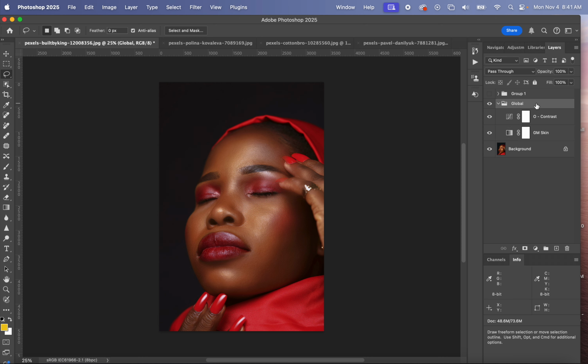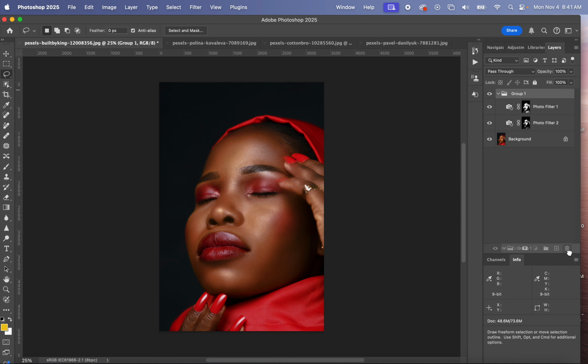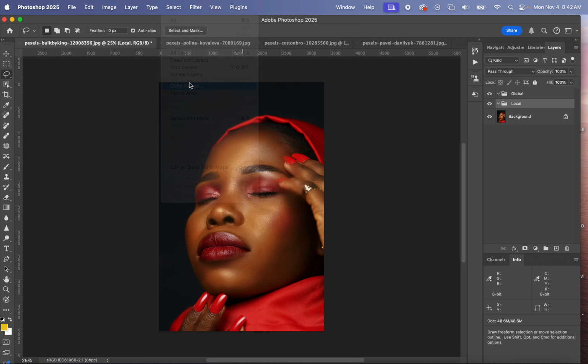Okay. So you can do that to remove the color cast, and I'll show you a different way to remove the color cast, which is, you know, neither right or wrong. So first let's create a global folder and a local folder, and this is just for workflow. Okay, local is going to be under global. Oopsie, not in. Let's do that again. Under. Okay. So now we can go to select color range.